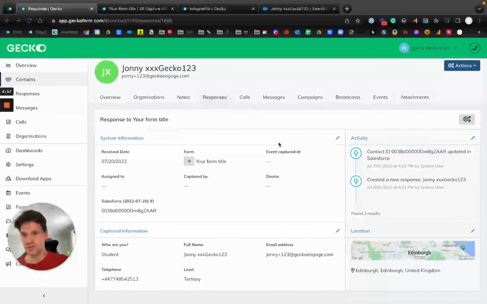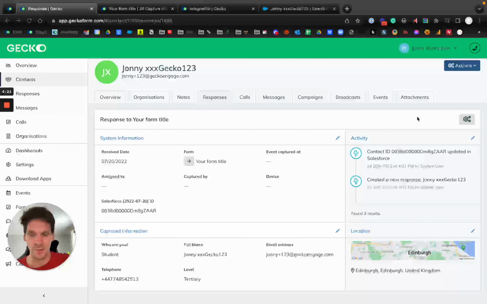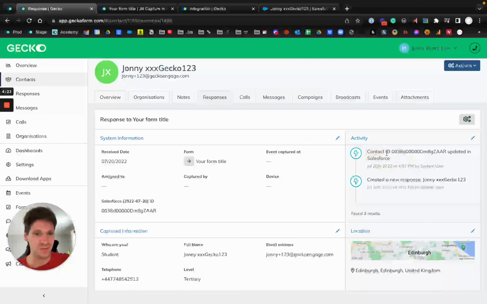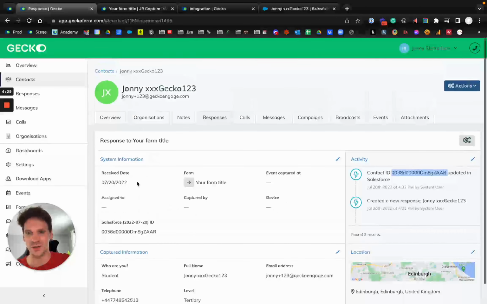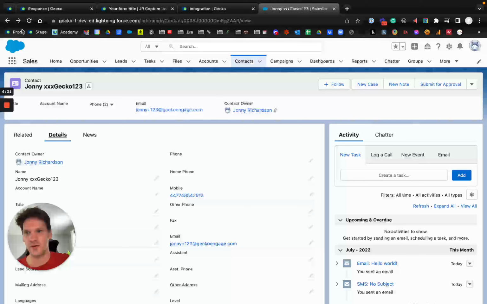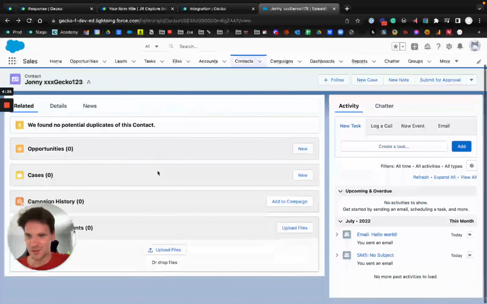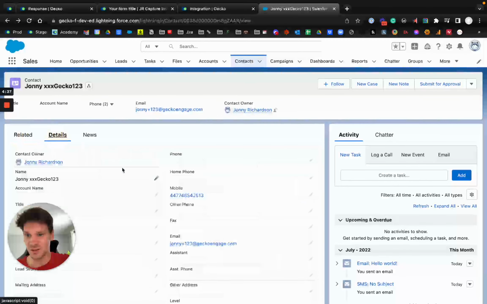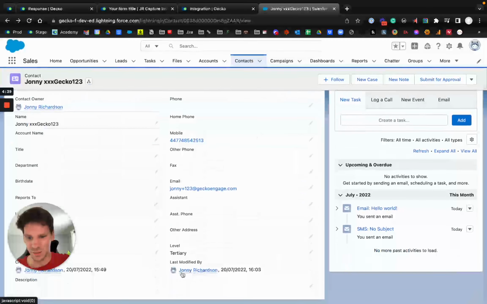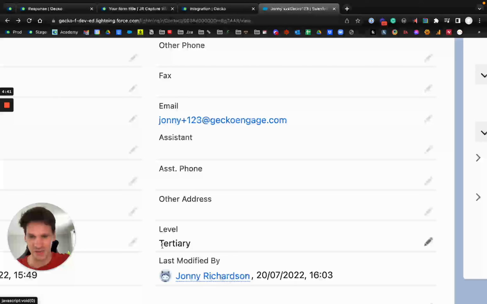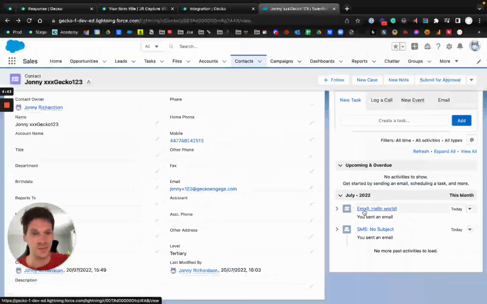Okay, some good news. The sync has completed, so we'll see what that looks like in just a moment. But on the Gecko side, Salesforce has given us a receipt. We have the ID of the contact that we've updated with, and that's now linked to this contact going forward. If we hop over to Salesforce and give it a quick refresh, we will notice that it's merged into the existing contact, so we still have the name and the email address, but that tertiary level has synced across as well, so that was very simple to set up.